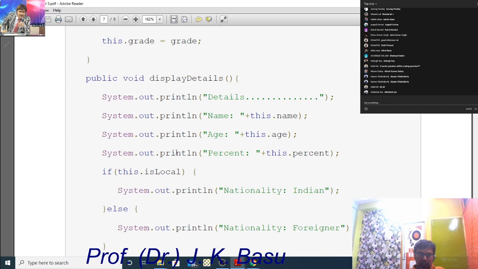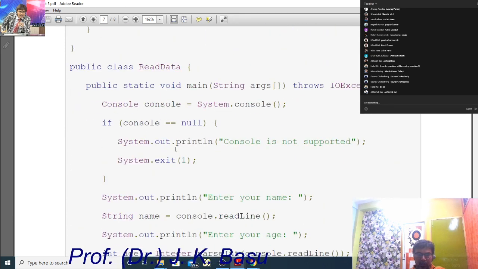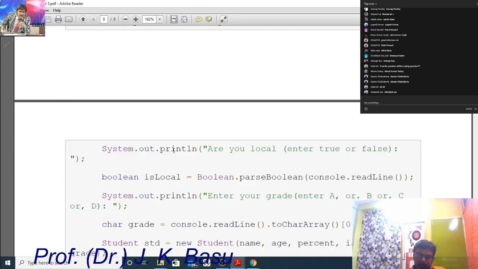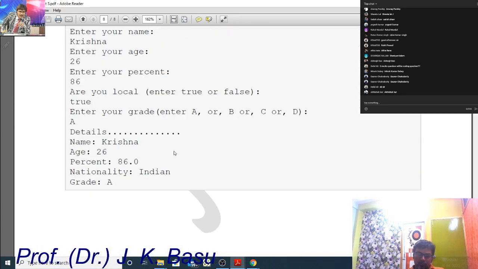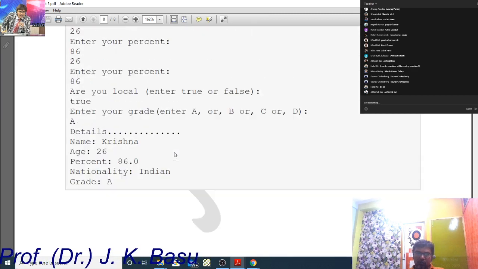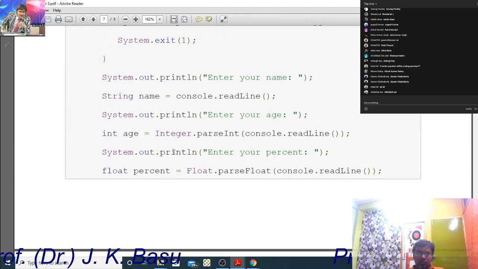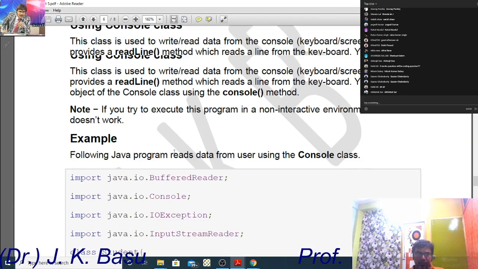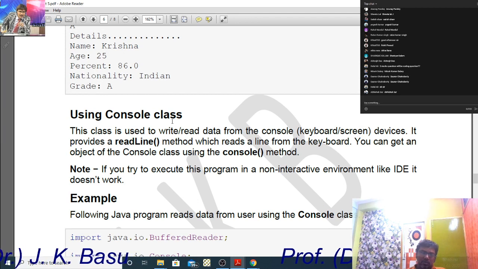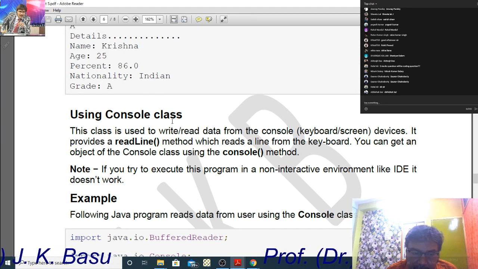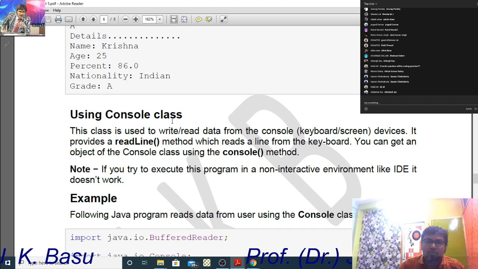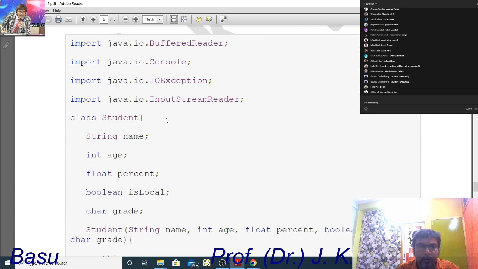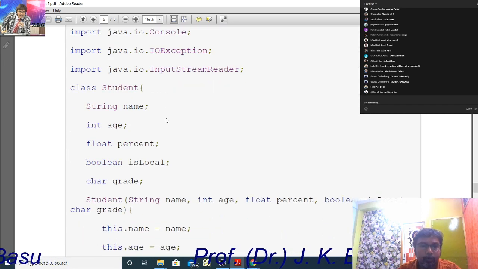Okay, and now coming to the last technique. There are three techniques to take input from the keyboard in Java, and the last one is Console. Using the Console class, this is the third technique of taking input from the keyboard. Let's have a look directly at a program.